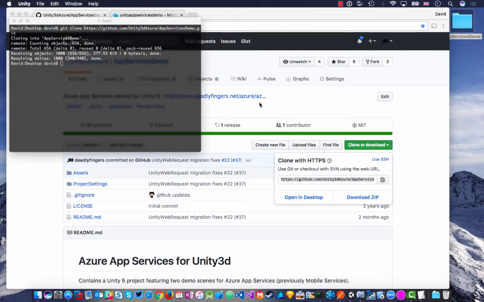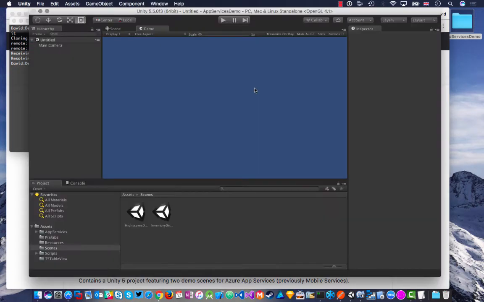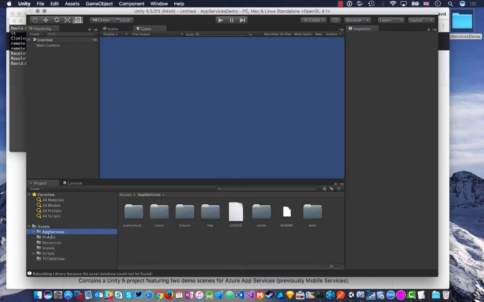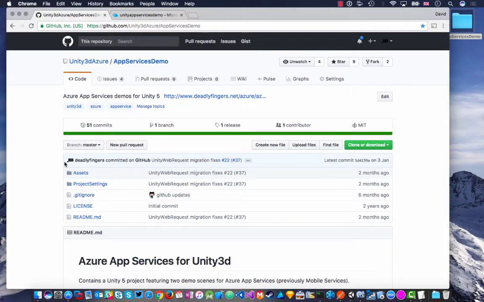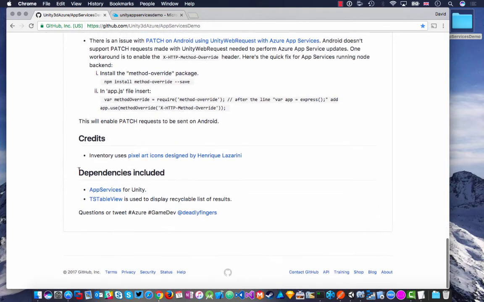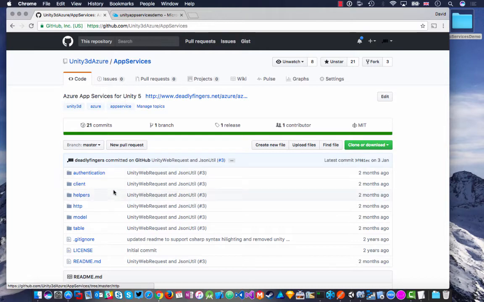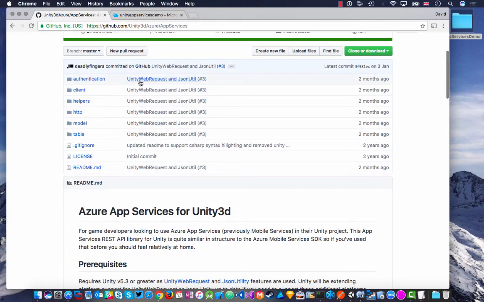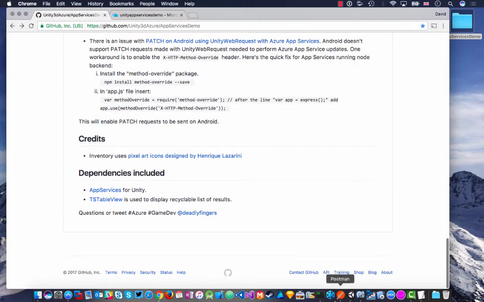And this project contains everything that we need. There's no additional JSON utilities or plugins. Everything's self-contained. It has the App Services library already built in, and that's also available on GitHub. There's a link to this at the bottom here, App Services for Unity, so you can import that into your project if it's a new project and you just want to use the library. It's there, and all the documentation of the APIs is also listed. So let's jump back to Unity here.